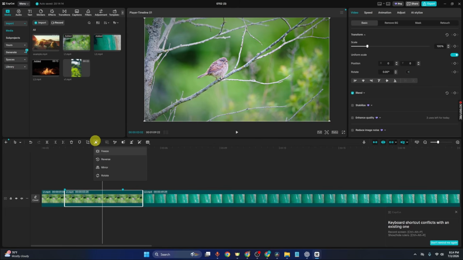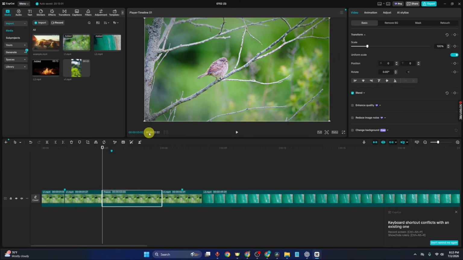Next to the marker tool, you will see an icon. When you hover over it, you will see many options. You will see freeze, reverse, mirror, and rotate. Basically, when you have your clip selected and you click on freeze frame, CapCut will take whatever frame is at your playhead position and create a still image from it, inserting that still directly into your clip.